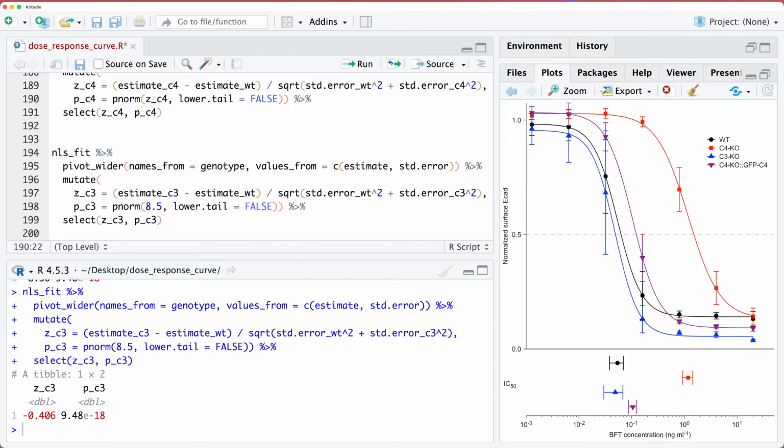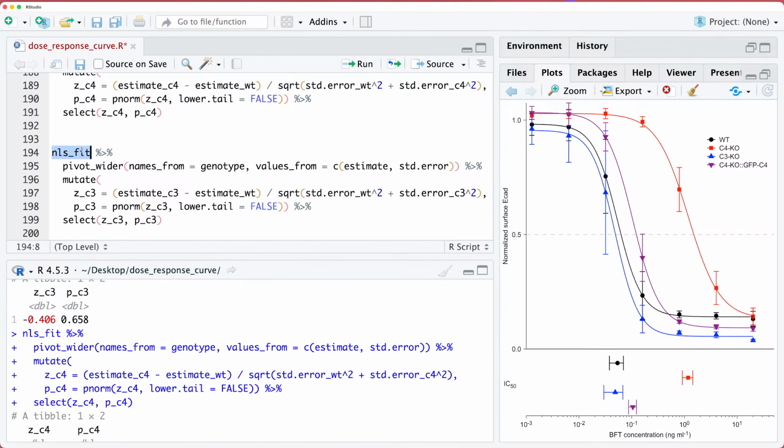That's not right. That should be Z4, C3. All right, there we go. So our p-value is 0.658, comparing C3 to the wild type, and our C4 to the wild type is mighty small. And then the final comparison would be the GFP.